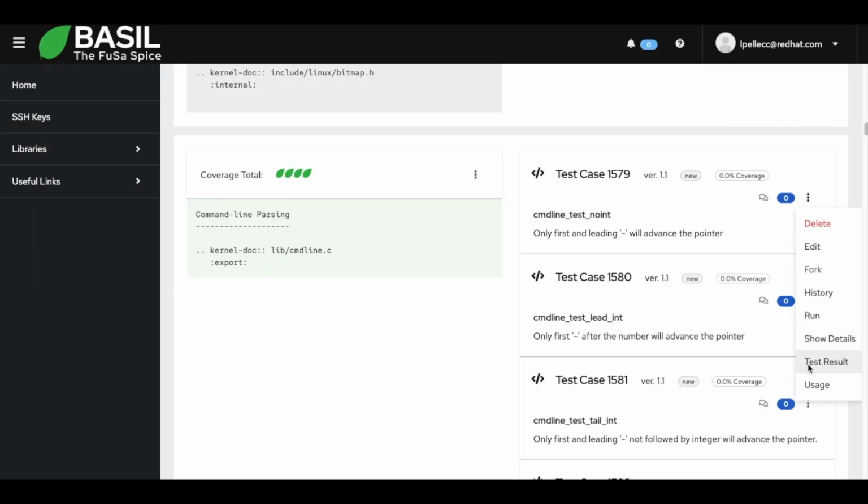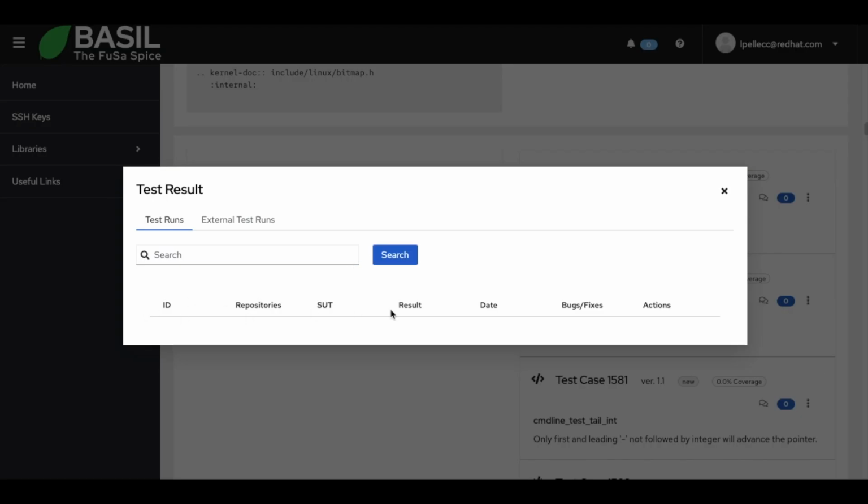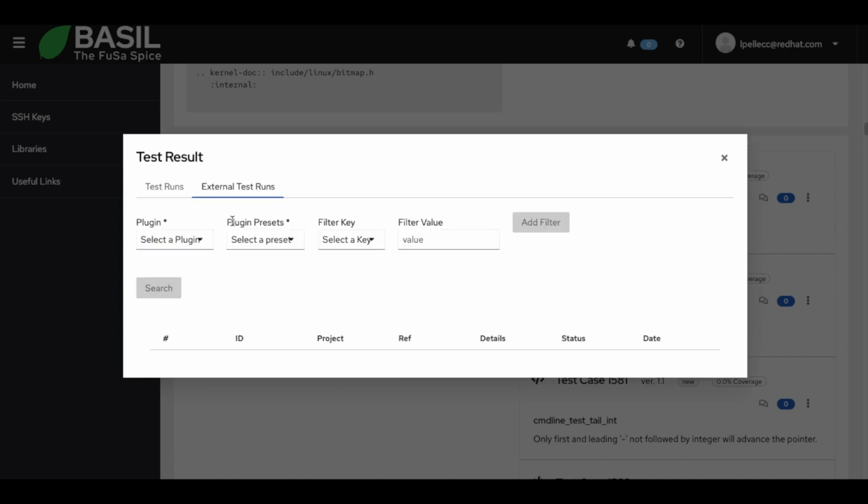Let's open the test result view. We see we don't have any test run related to this test case. Let's see if we can leverage external test infrastructure to create some relationship. So let me select KernelCI as a plugin and production from the plugin preset configuration file as shown before.